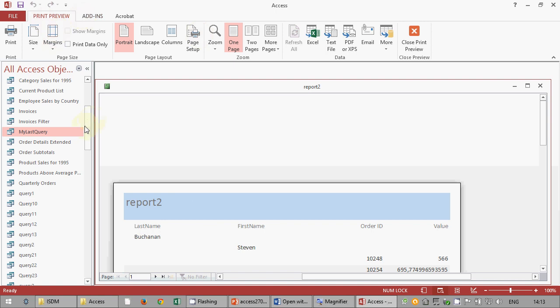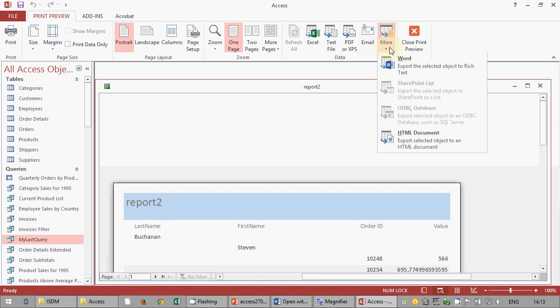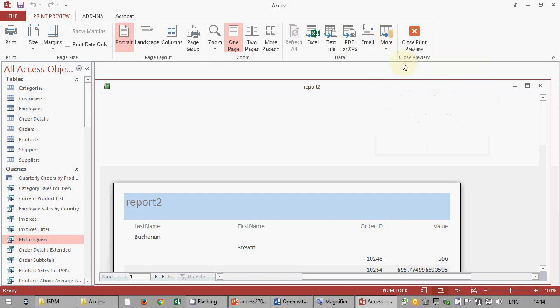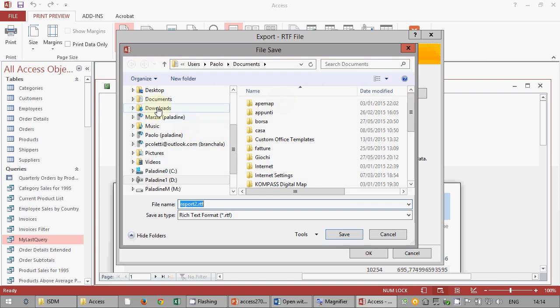So let's see if I remember how to do it. Here, more, Word. The RTF is the extension. Please don't put it randomly, God knows where, but be sure to put it on your desktop. On your desktop.